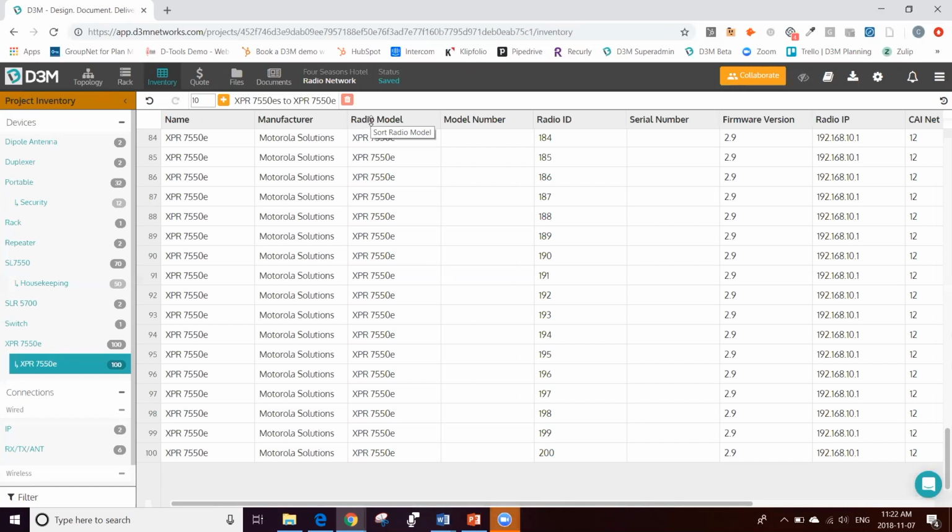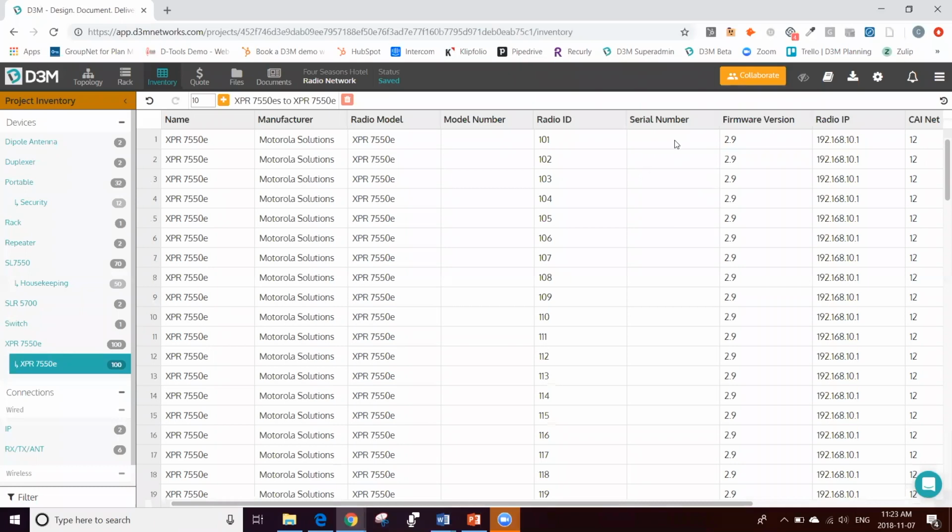And like I say, these are the types of details. You probably want to import the serial number. When I say import, you can copy and paste from a spreadsheet, an Excel sheet, or a Google sheet. You can use a scan gun to scan values in, that serial number, and so on. So whatever you need to do to import that data into your D3M project here.